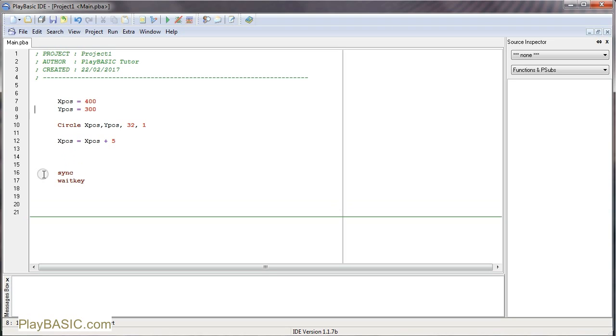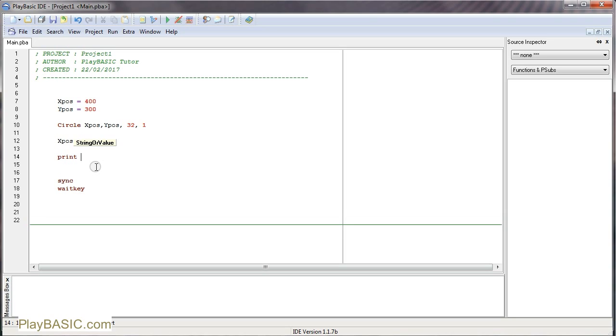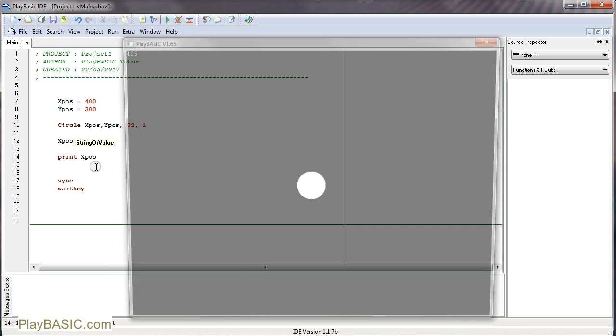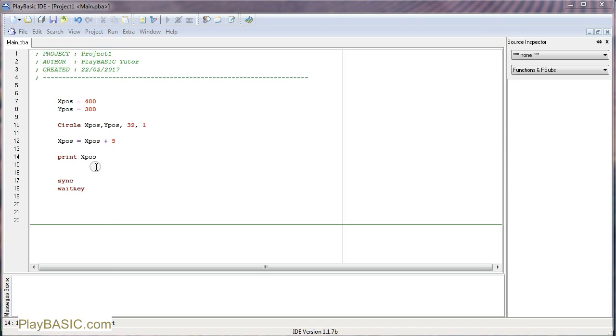So x position when it gets to here is going to equal what x position was plus 5, and since x position was defined up the top here as starting off at 400, when it gets down to here, it's the same as saying 400 plus 5, so this will be 405. If I print that out at the top, we'll see it. Okay, so x position is 405.